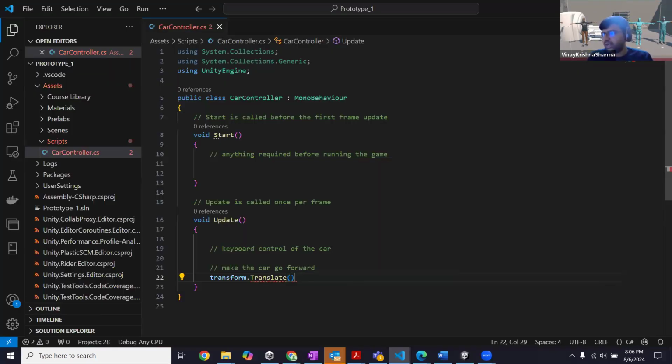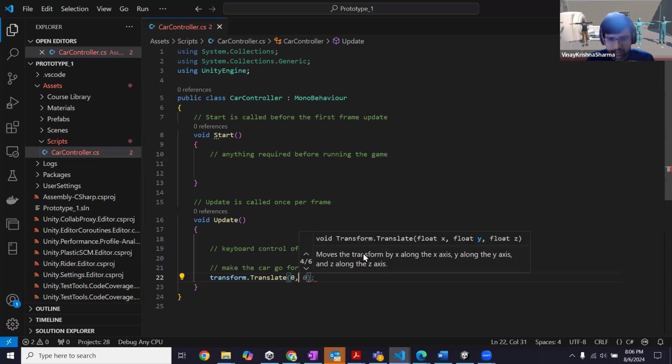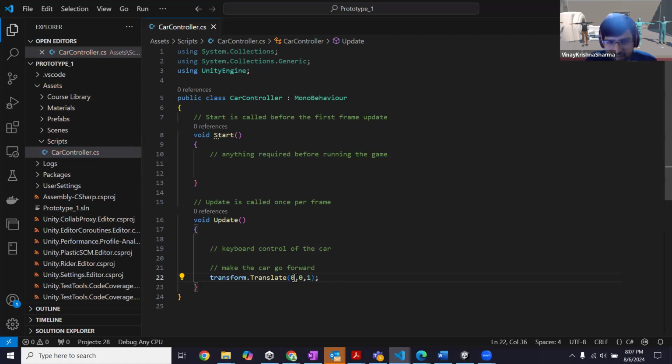Okay, transform dot translate, and we can move it, say Vector3. So I'll do it 0, 0, 1, because we want to make it move in the X, Y, and Z. This is my Z, so I want to make it move in the Z direction by 1 unit. Now I save it like this, and this script is attached to my car. By default, it understands transform means the transform of the object on which this script is attached. So basically, I just wrote this line. At every update function call, you change the transform and move it in the Z direction by 1 unit.